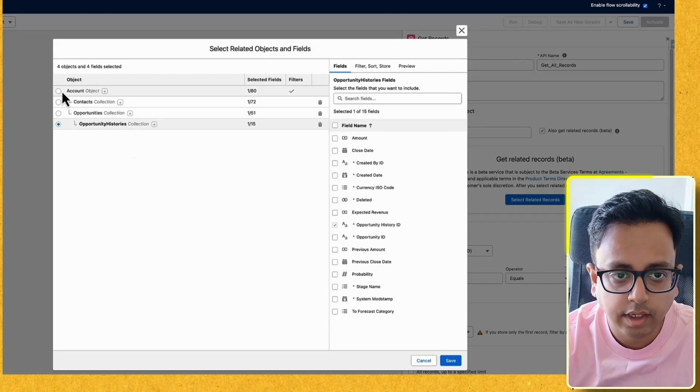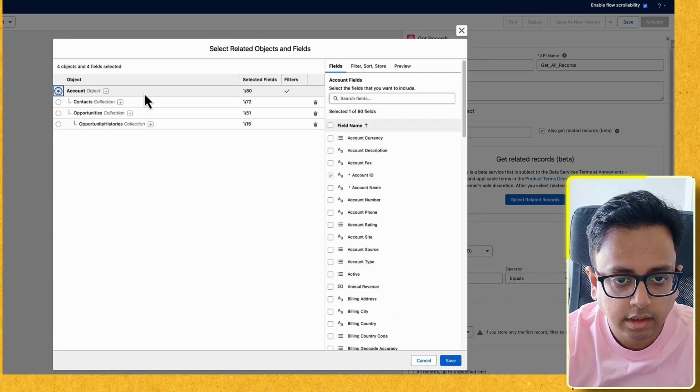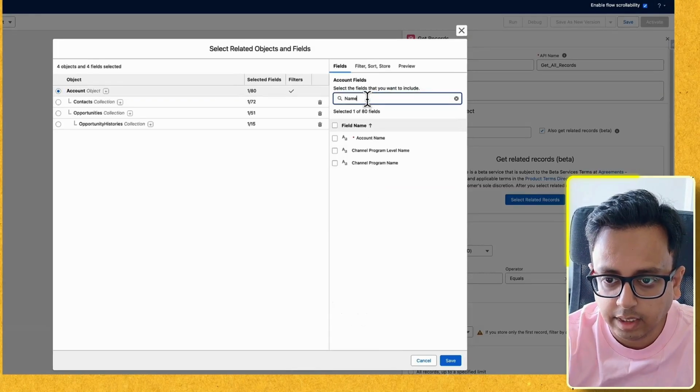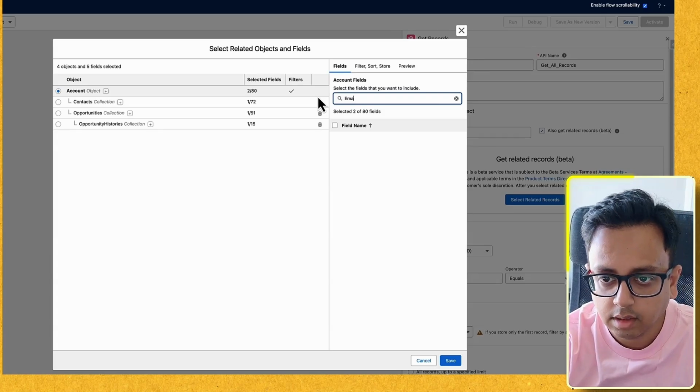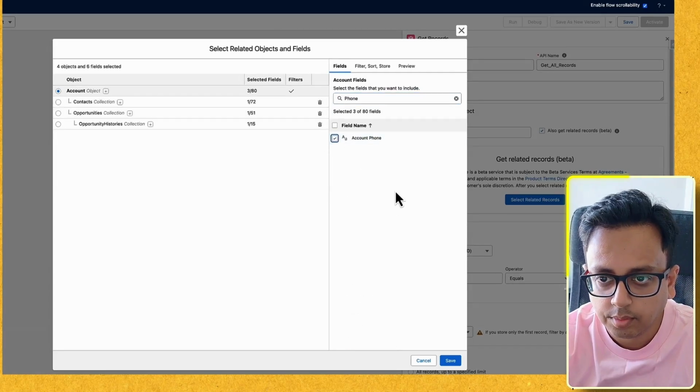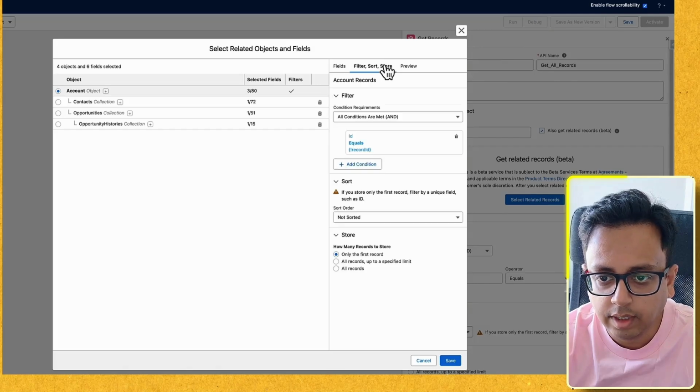So now let's configure that. This window is very powerful. Look at what I'm doing. If you click here, you can find out what fields you want to fetch from this account. So let's say I want to fetch the name, I want to fetch the email, or I want to fetch the phone. I can do a filter, which I have already done.